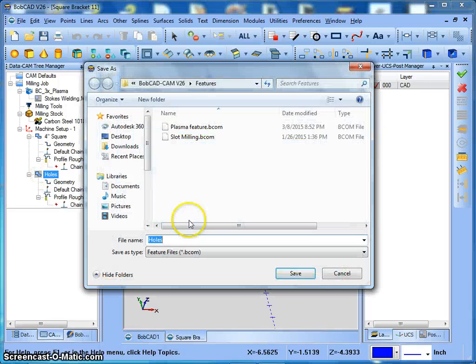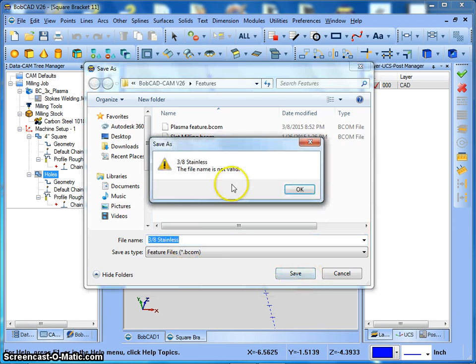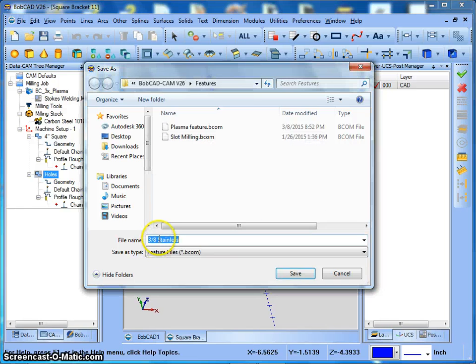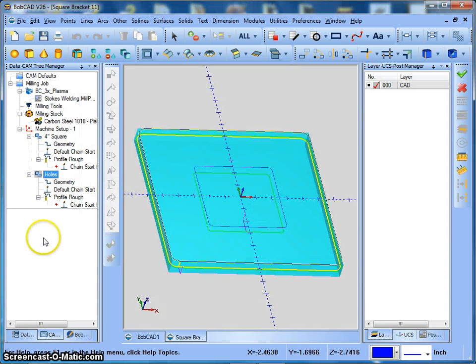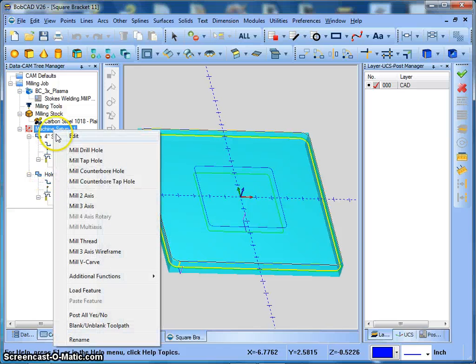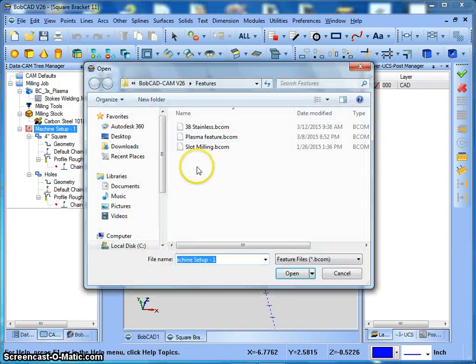save this feature, and now I can name this whatever, 3/8 stainless, and save that. Okay, well, it's not going to let me put that format. It doesn't like that, so 3/8 stainless. So now when I want to load that exact feature for 3/8 stainless, if I come up to here and load the feature, there you go.